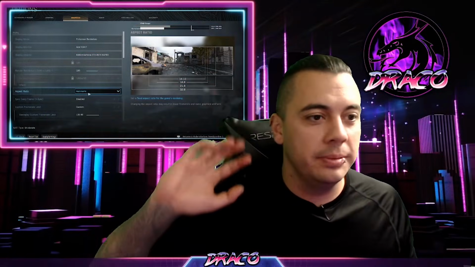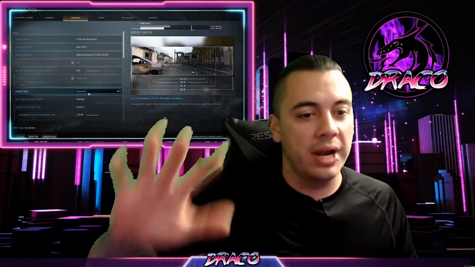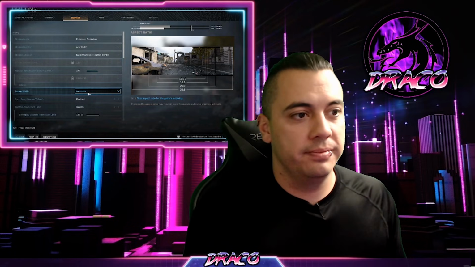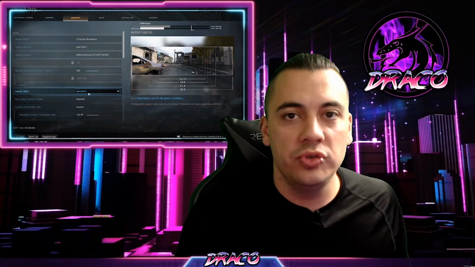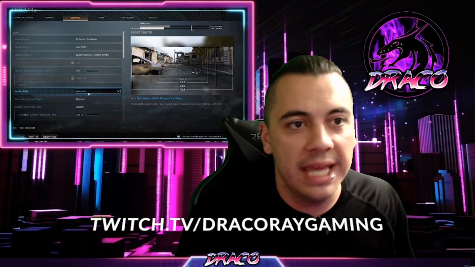So these are my settings for streaming Warzone. You can see I'm getting 120, 130 frames per second. And I'm not getting any dropped frames from Streamlabs OBS. I'm having smooth streams.